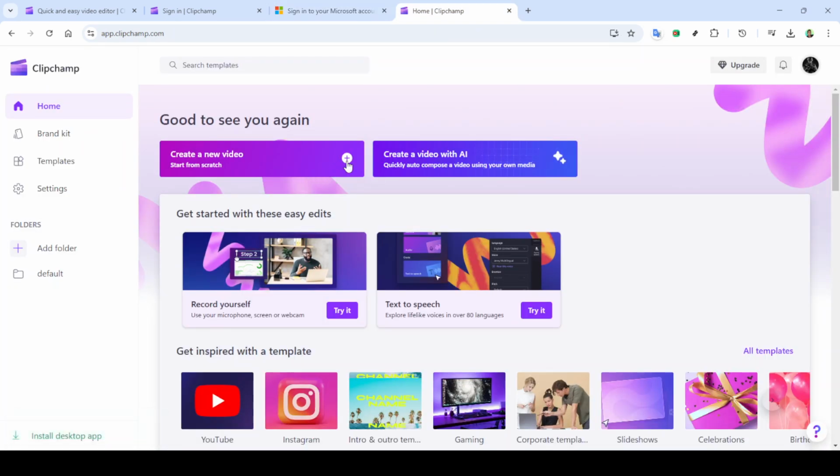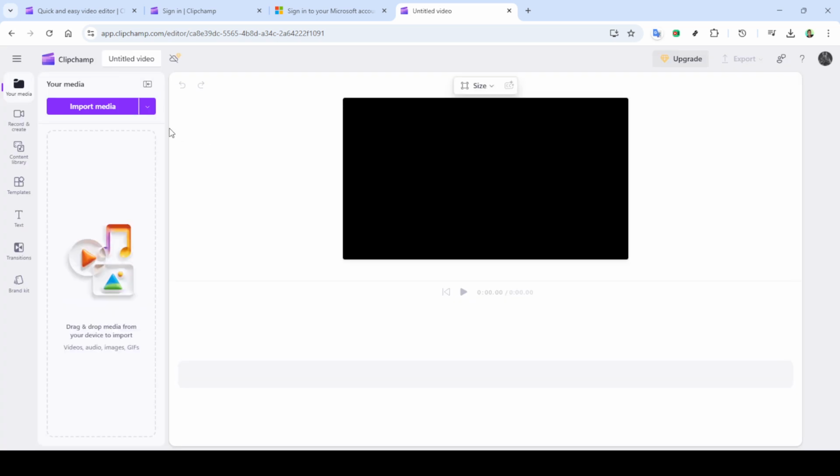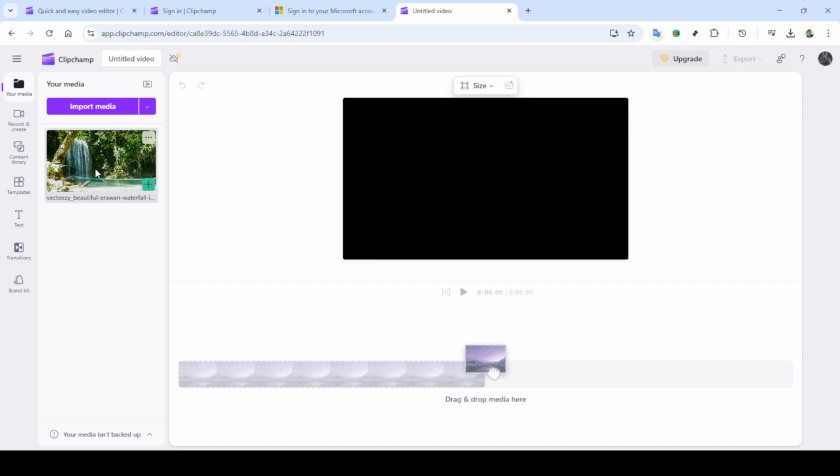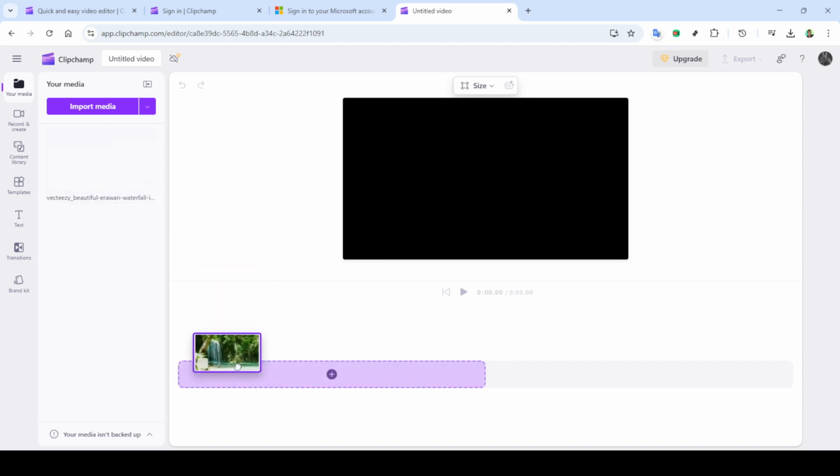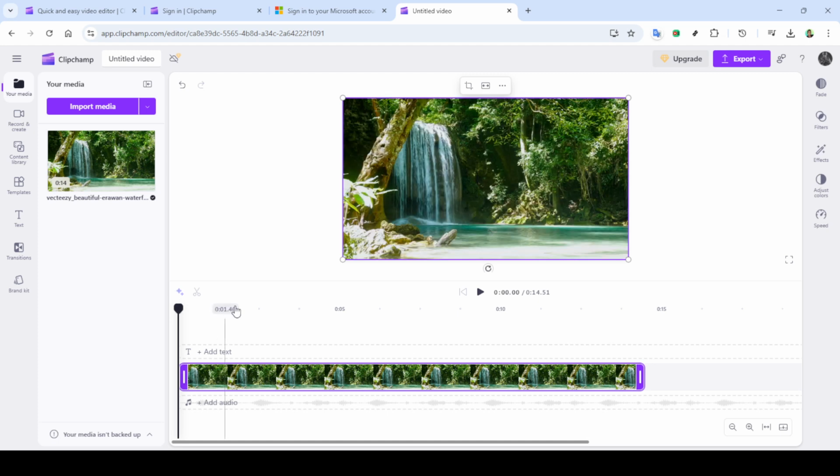Clipchamp is an easy to use online video editor, perfect for both beginners and advanced users. If you already have an account, simply click on the Sign In button located at the top right corner of the homepage. Once you've clicked Sign In, you'll see various options to log in. Select Continue with Microsoft to proceed with your Microsoft account. If you're not already signed into your Microsoft account, you'll be prompted to do so now. Choose your account from the list and you'll be redirected back to Clipchamp's homepage.